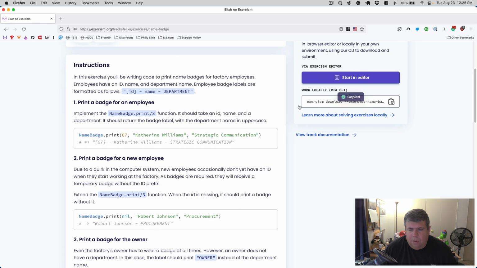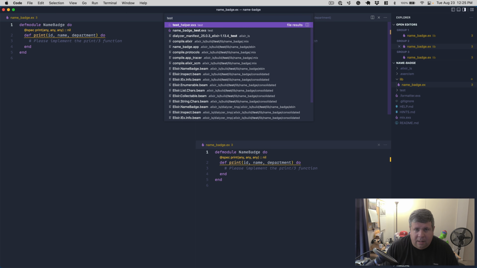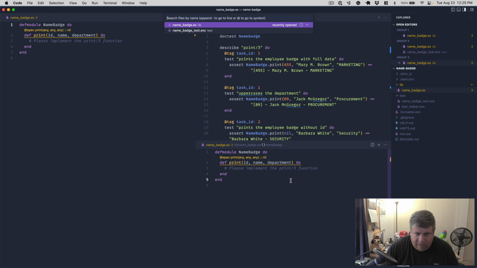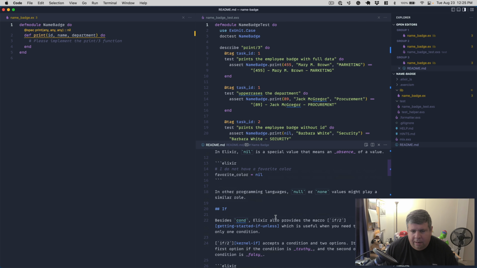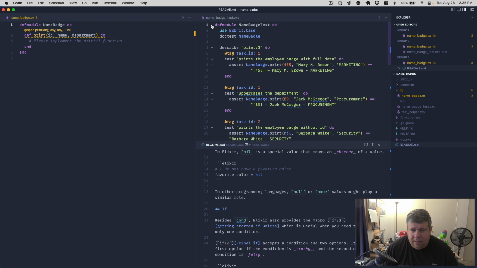All right, cool. So we'll get started by downloading the example locally. We'll open it in VS Code. We got our source file, and up here we'll put the test file, and then we'll put the readme. All right. So we only got one function here. Do we got multiple? Yeah, we only got one describe. So okay.